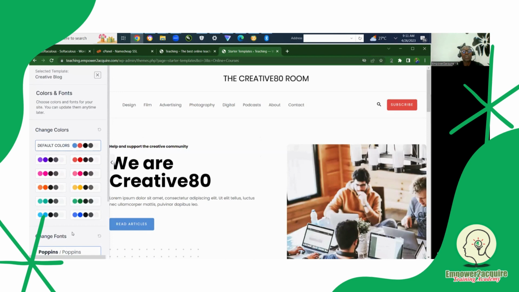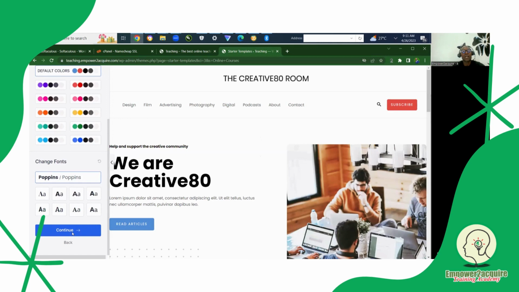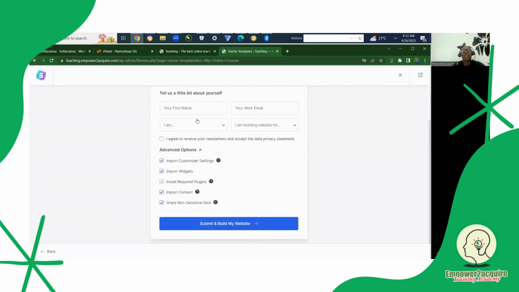Here you can choose your colors. If you don't have a color yet, you still want to think about it, you can always come back, click on continue. All right, tell them who you are. In my own case, my name is Femi. Put your name there, put your work email. Are you a beginner, a professional, or an expert? Put the one that belongs to you. Are you building your website for yourself or for your clients? I'm doing this for myself, so I leave it like this. Then you must agree before you continue.